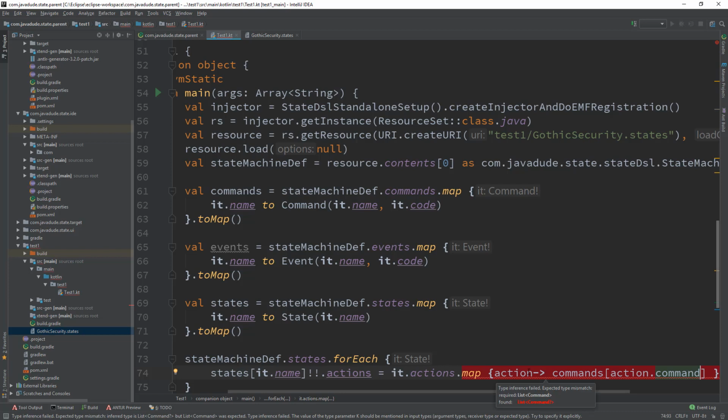Now this is nice and red here. What he's telling me is that he requires a list of non-null commands, but I have a list where the commands could possibly be null. The reason for that is that when I do this lookup in the map, it could return a null. So what I'm going to do here is instead of saying map, I'm going to change this to say map not null. And what that does is says anything that returns a null, just ignore it. Don't include it in my result there.